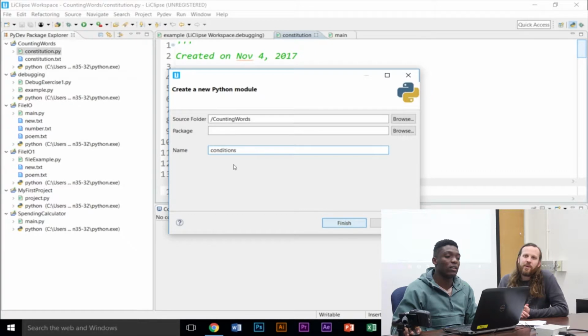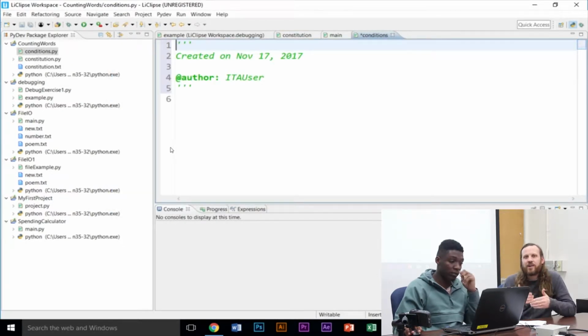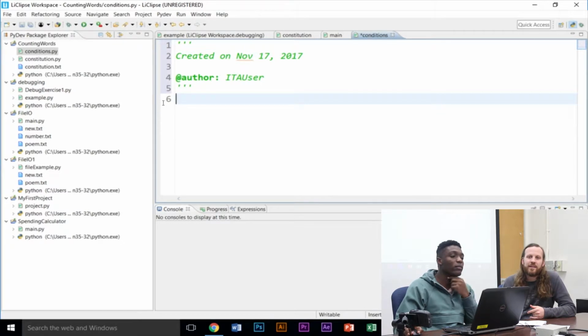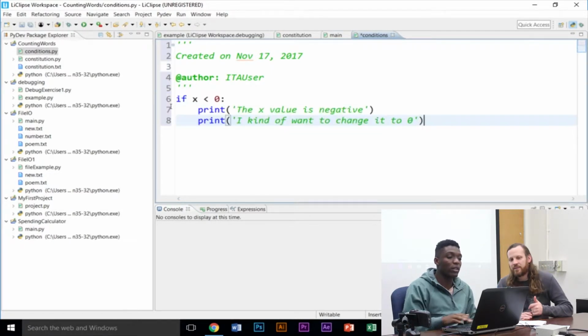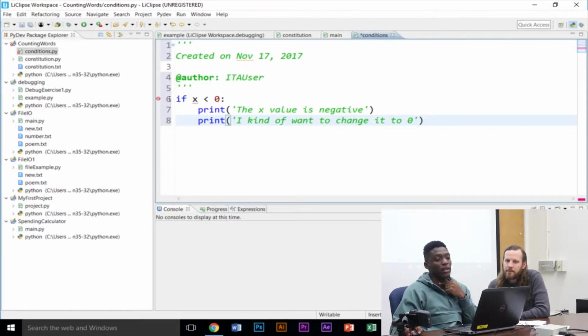So basically, while Patrice is getting that set up, this code now is doing a lot more, and the if-else code is going to do that too. So it's going to be a lot easier to illustrate that using Eclipse. I'm going to say if x is less than 0, print this value is negative, and also print I kind of want to change it to 0. So we're showing that with your if statement, you can have multiple lines of code. This is just going to print 2 statements.